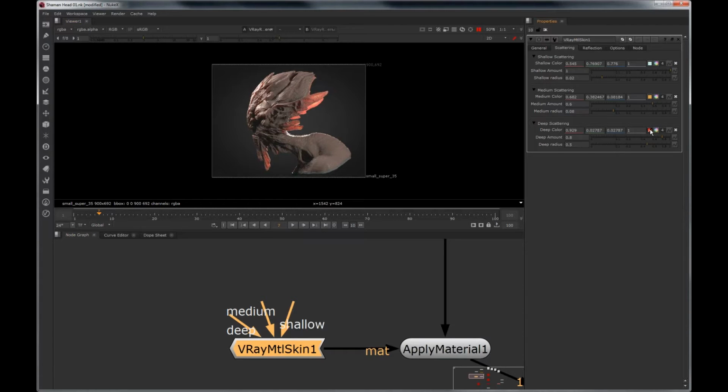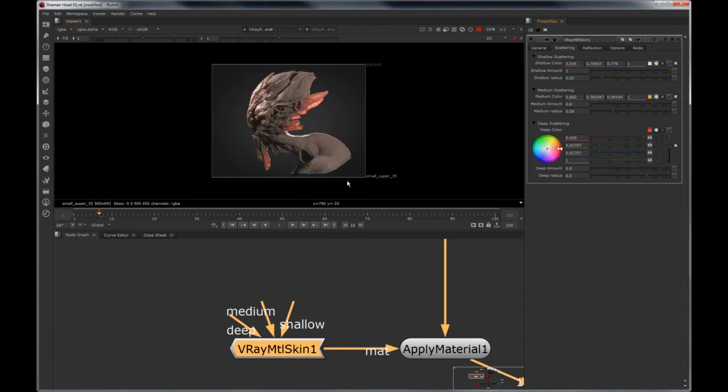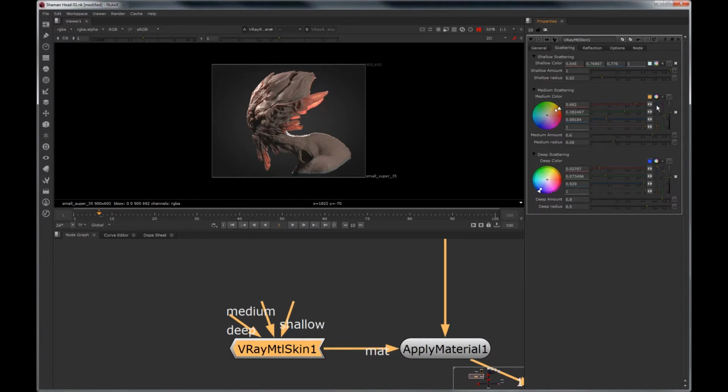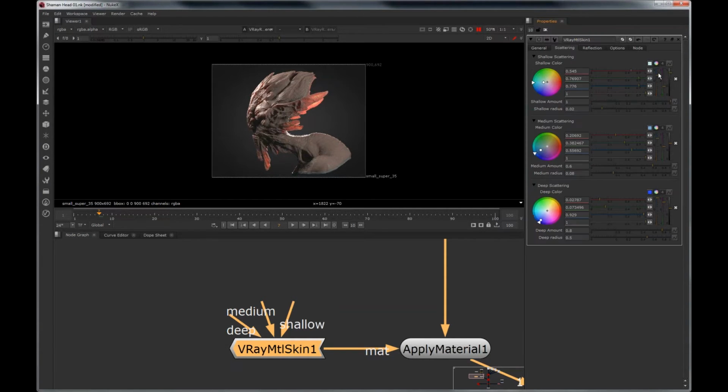So aliens don't have red blood. They have probably, I don't know, let's make it like an avatar. So he should have a blue blood. Then I'm going to change the medium scattering to something bluish as well. And let's see the result. So this is my alien right now.